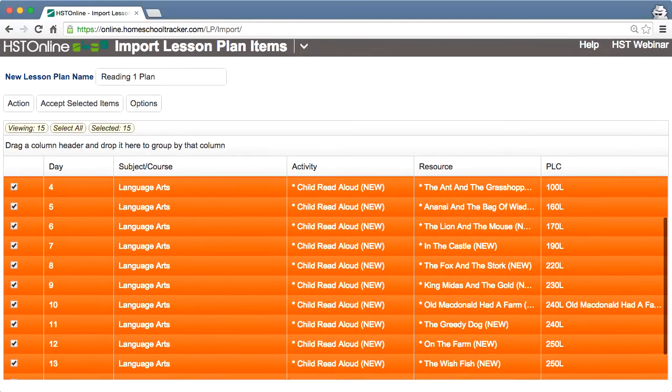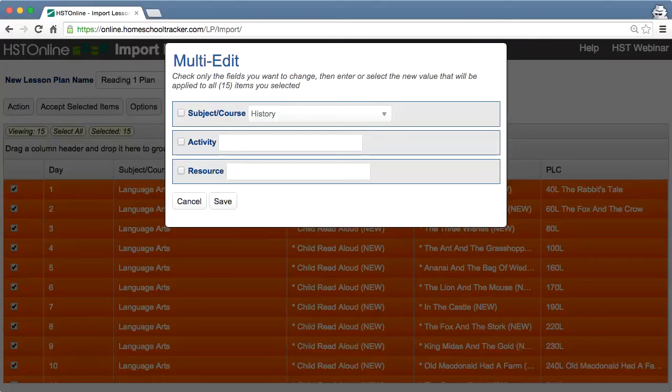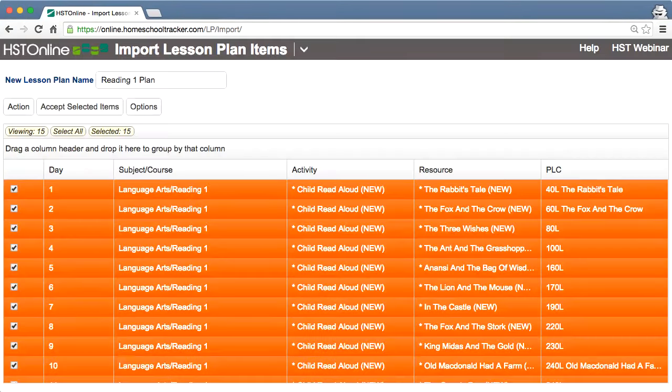Actually, what I want to do first, because if you look here, the subject course is language arts, which means it's just assigned to a single subject. And what I want to do is actually assign these to the reading one course that we created earlier. I can certainly do that after the fact, but I might as well do that now while we're in here. So if I go to action, multi-edit, I can change that right here. So I'm gonna go ahead and choose language arts reading one, hit save. And so that changed that.